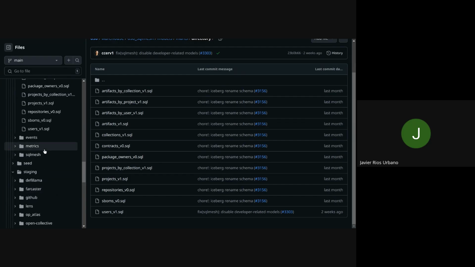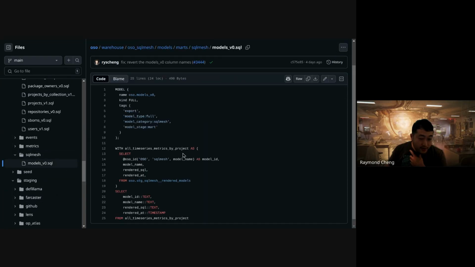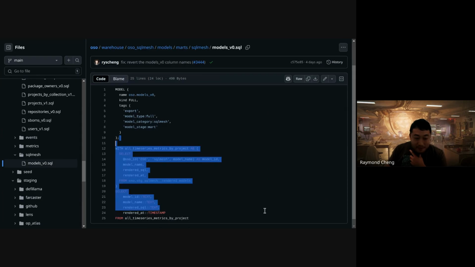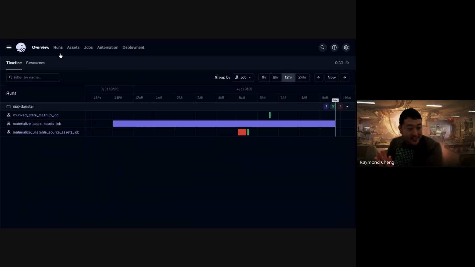In SQL Mesh, yeah, SQL Mesh models v0. Really simple. If you think about the pipeline here, it's pretty trivial: 3 files, maybe 200 lines of code total. Then you go into Dagster and you run the job to actually compute the pipeline.